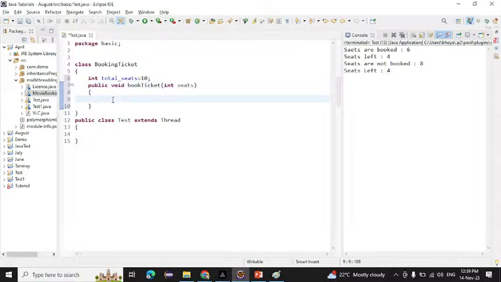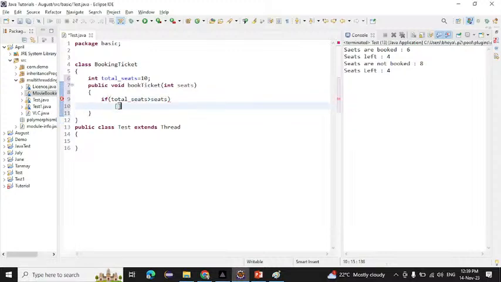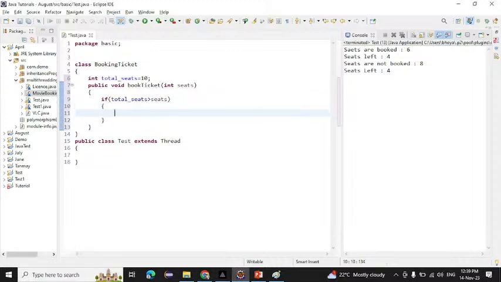After that, inside the method we will provide one condition: if totalSeats is greater than seats, then only it will book a ticket. If we have 10 seats and someone books 11 seats, it should not book the tickets, no? That's why we are using the condition. If totalSeats is greater than seats, only then it has to book the ticket. So if the ticket is booked, it will come here and print a message like ticket is booked, and we will print how many seats they have booked, right?